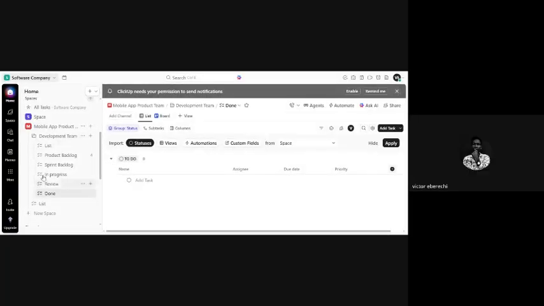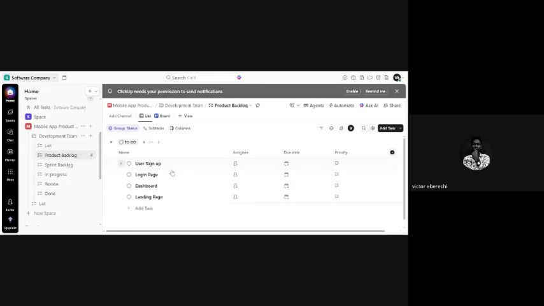So if you notice, we can see that in our product backlog list, they've written something like 4 here. So it means that we have 4 tasks. If I open the product backlog by clicking on it, you're going to see that we have 4 tasks already here. We have the user sign up, the login page, the dashboard, and the landing page. As the project manager, I'm the one creating all of these tasks so that I'll start assigning them to the team members, right?